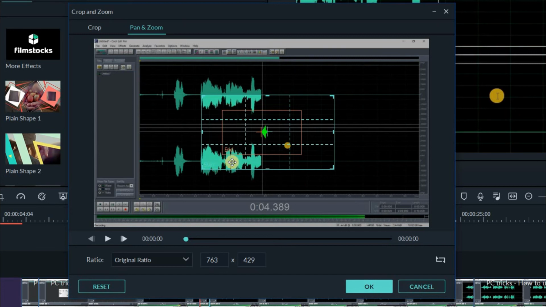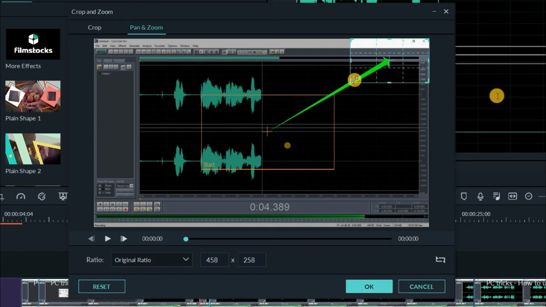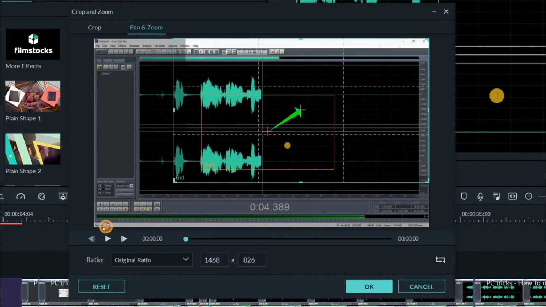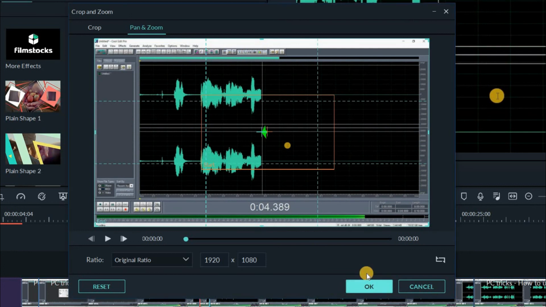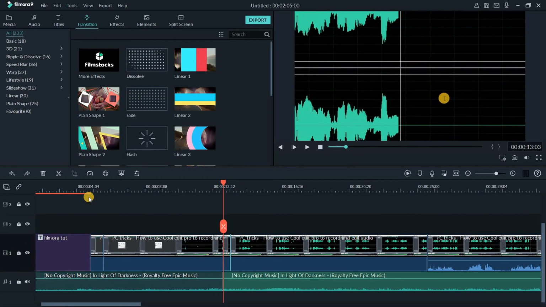Okay, let me see. Yeah, so the start is okay. You want it to start from the smaller window and out to the bigger window. So the start is okay, but the end we don't like it. We want it to come out to the bigger window. We don't want it to zoom in further. So we select it this way and go to OK, and then we are done.